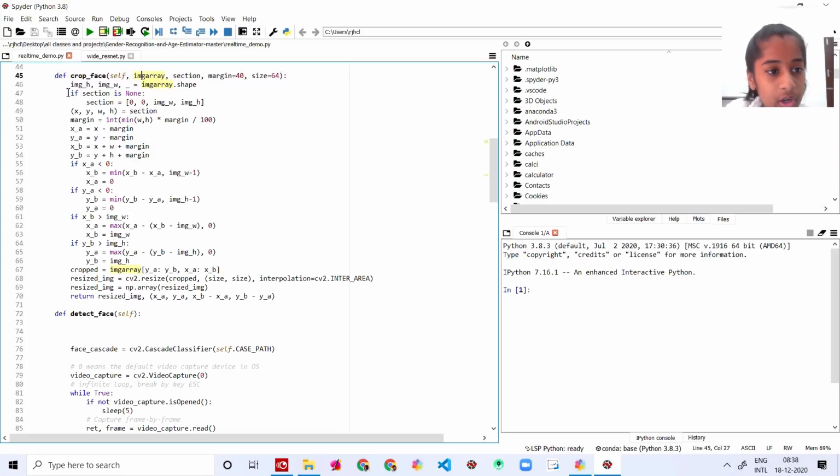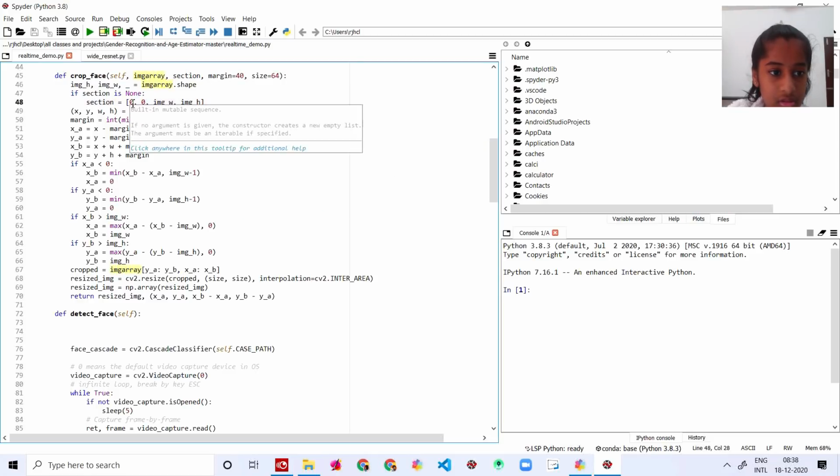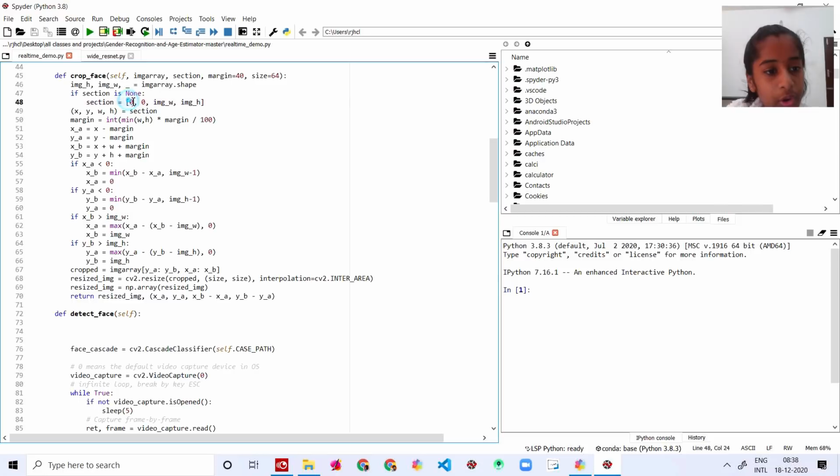And then inside this we told if section is None, then section is equal to 0, 0, comma width and height. Here we need to create an empty list inside the section because we need the parameters of that. So I've created 0 and 0, and then image width and image height. And then we told x, y, w, h, the x and y and the width and height, is equal to section. So we have got the section inside x, y, w, h.